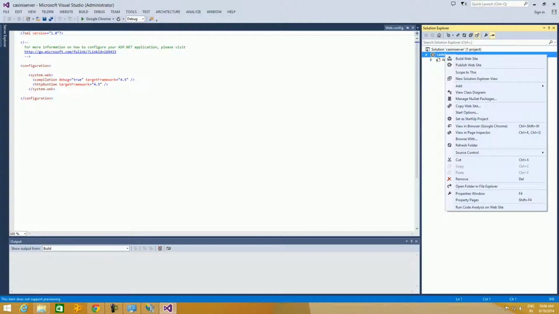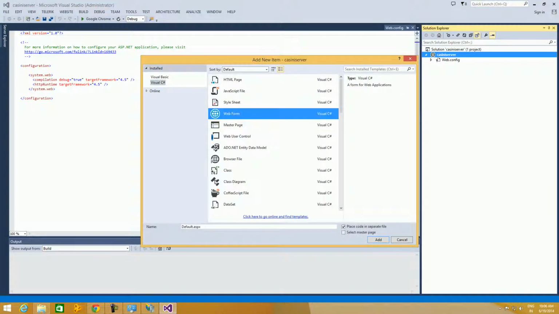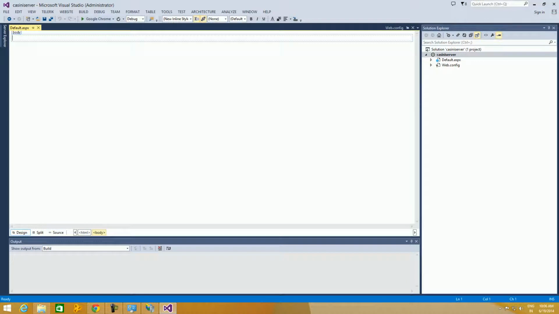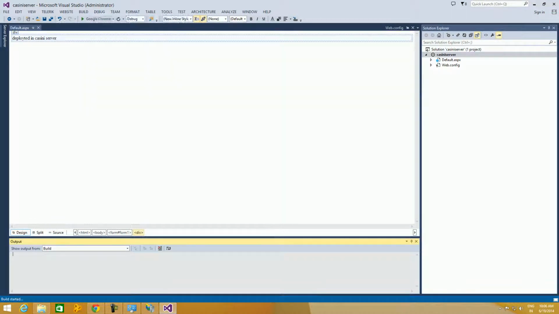To add a web page, right click our website, select Add New Item, select Web Form, click Add. Again we have design mode, split mode and source mode. Go to design mode. So our website is deployed in ASP.NET Development Server. It is called Cassini server. Let us save this. Now to run this, go to Debug, Start Without Debugging.